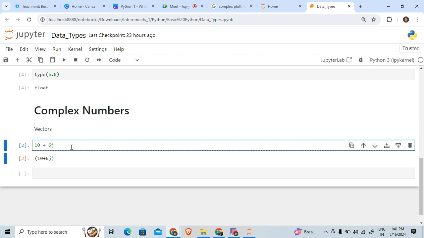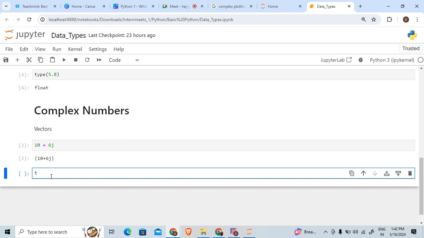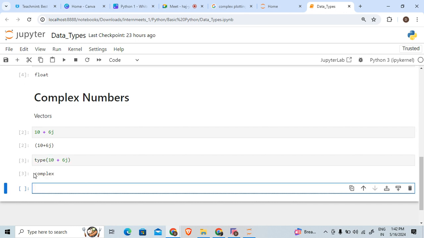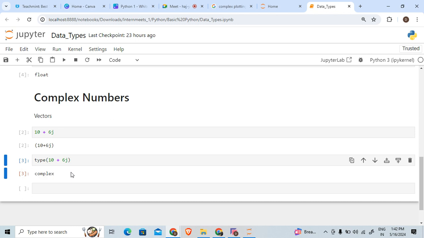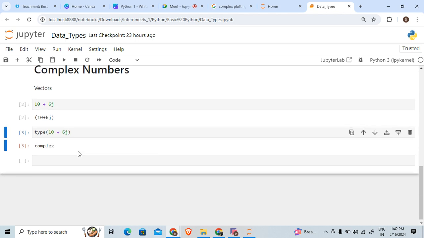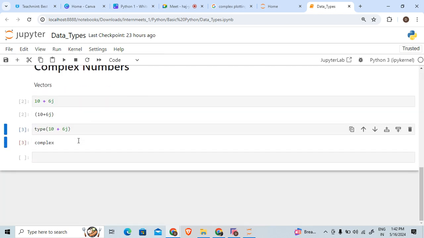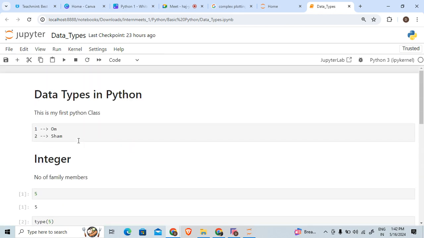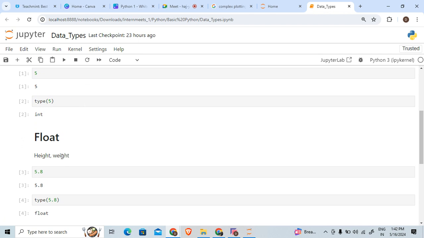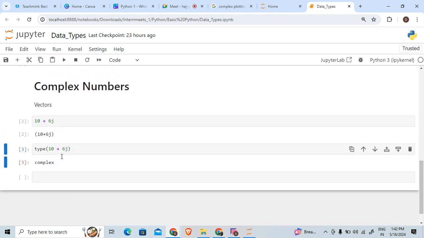Now I have to check the data type of this one. So how can I check? By using the type function. Type of whatever will be my data, 10 plus 6j. Now it is showing me this is a complex data type, right? Now this is our third data type, that was the complex number. We saw integer, then we saw float, and then we saw the complex.